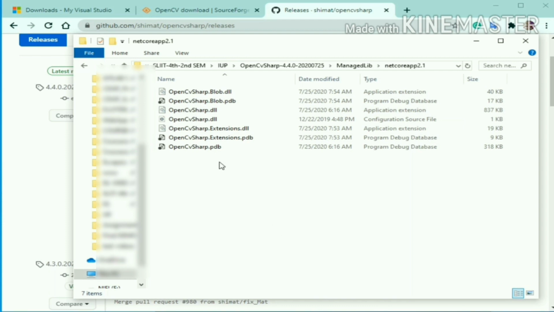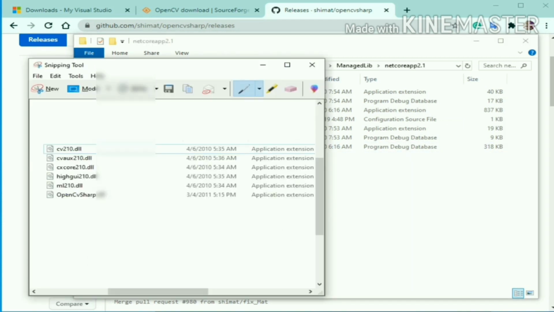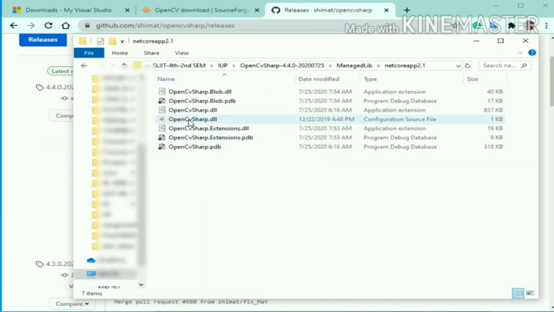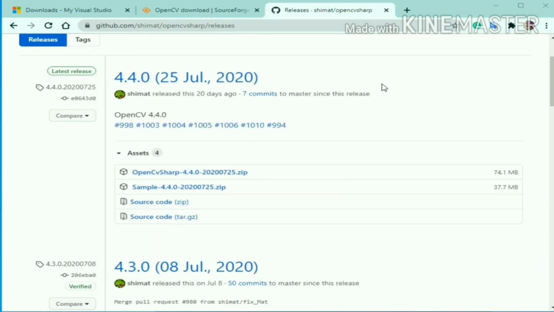You can see that OpenCV Sharp library I have shown you in my description, opencvsharp.dll. That one is also included in this one. Okay, you can see now. Now you are all set with the working environment.